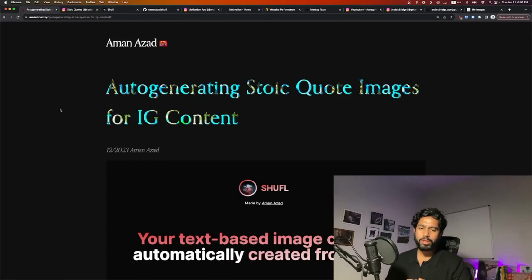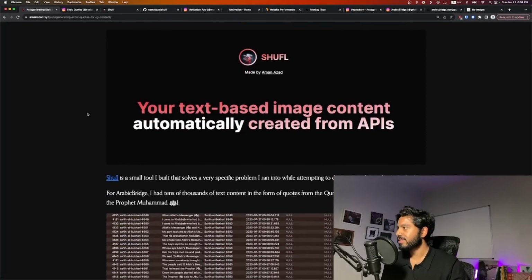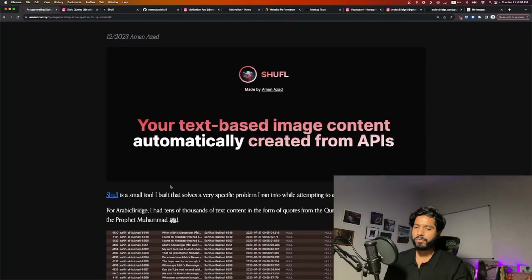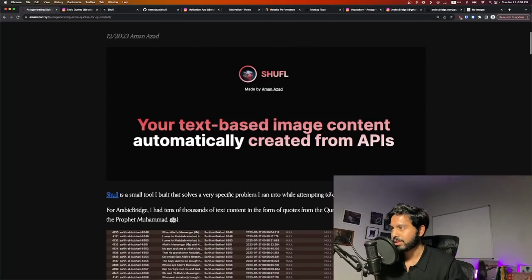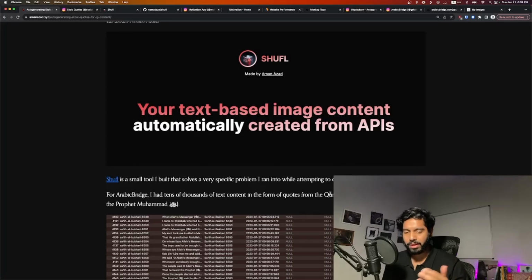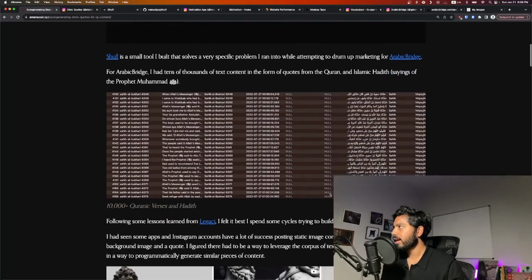Auto-generating Stoic quote images for IG content, specifically auto-generating Muslim quote images for IG content, but I'll get into it. Essentially, what Shufl is, this will be a quick overview video. Shufl is a small tool that I built that solves a really specific problem I was trying to solve when I was marketing Arabic Bridge.